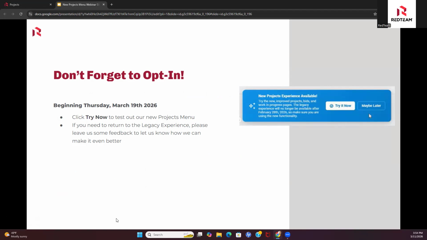Please don't forget to click that opt-in button. When you log in the morning of Thursday, March 19th, you should have this little blue message here allowing you to try it. And you'll have a date in that message telling you when our opt-in period will be over. Once the opt-in period's over, this will be the default.